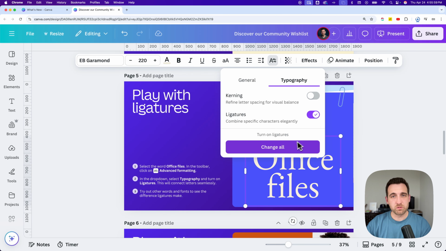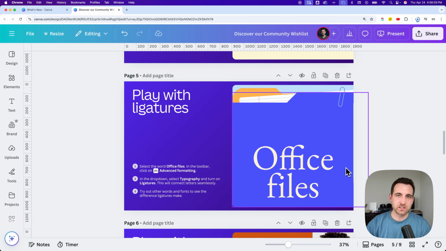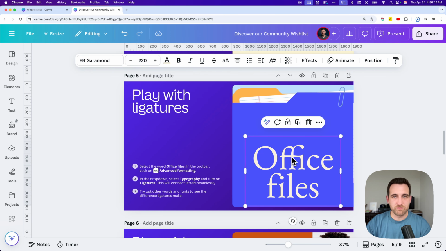So when we click off there, we don't click Change All. That'll change everything and add ligatures everywhere. But if we click off of there, we can actually highlight the letters that we want as well to turn on ligatures only for certain parts of words or certain words, etc. And so now you can see that I only turned it on for the word Office, didn't turn it on for files. And so that's how you can add ligatures and show ligatures and use ligatures and turn on ligatures in Canva.